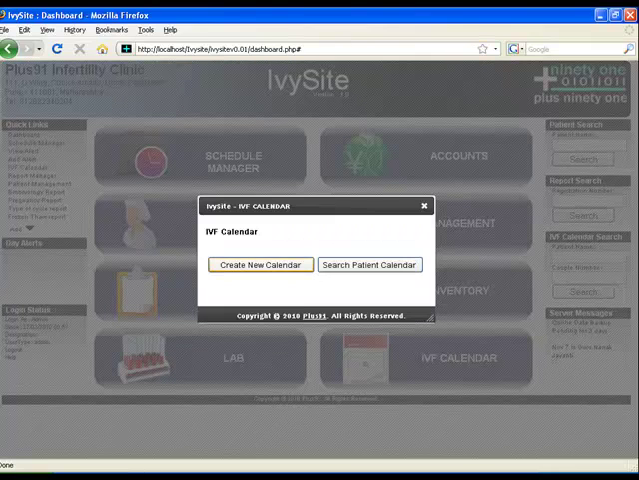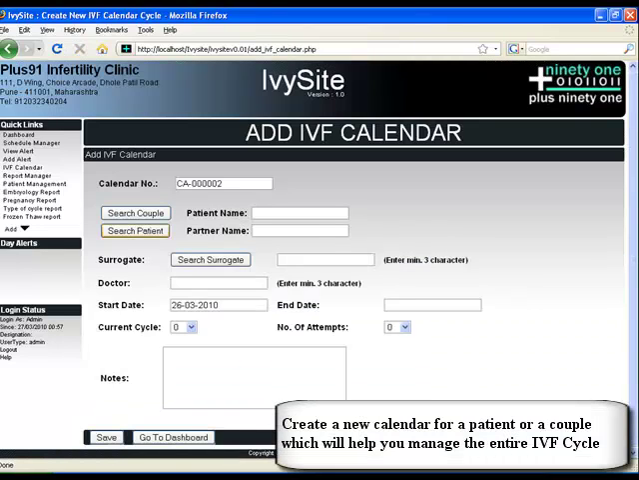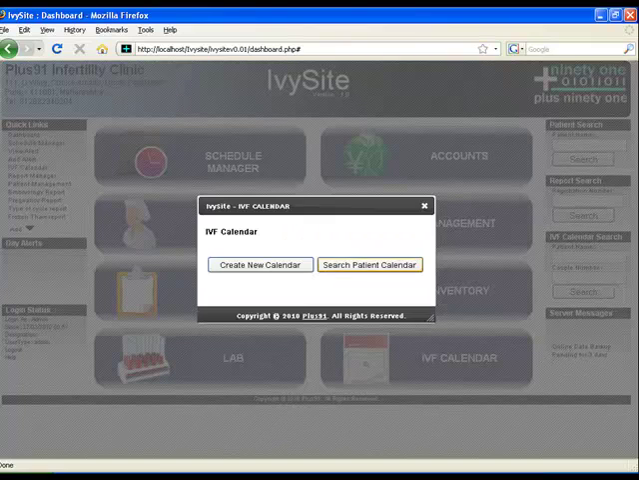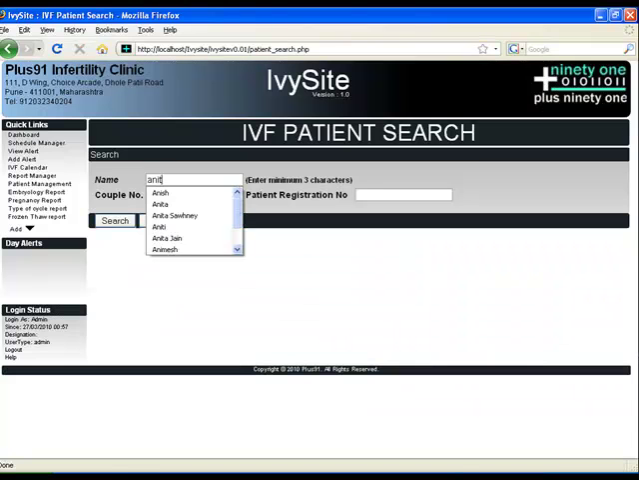Next is the IVF calendar. You can create a new calendar for a patient or a couple. A calendar is nothing but a singular view of the same schedule manager, which shows not only the tests, external tests, the various lab values, etc., in a single screen.